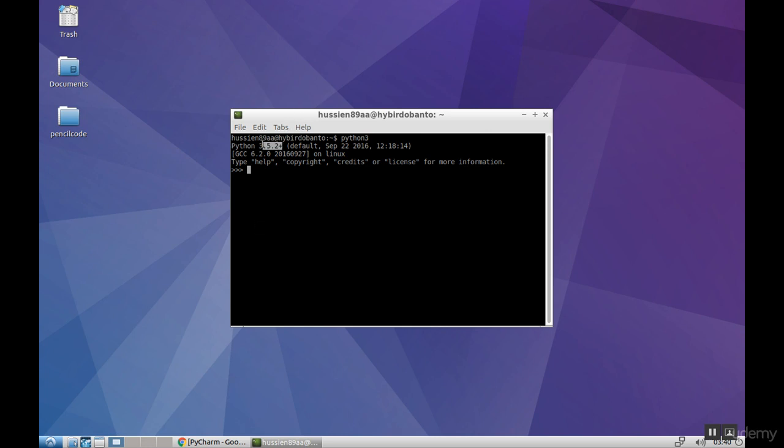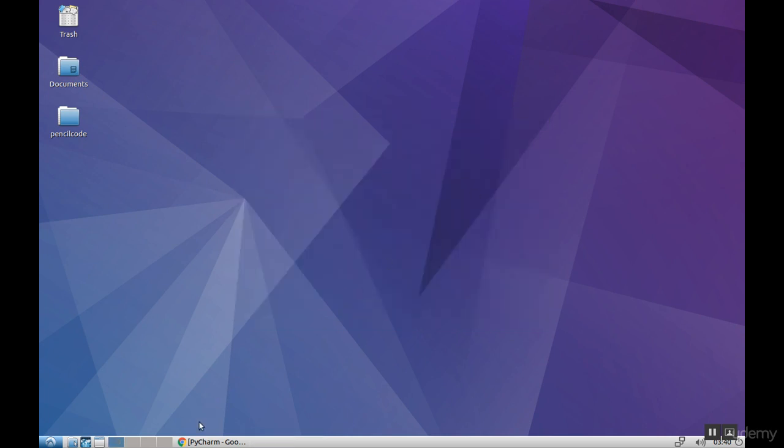And if you press Control D to exit, then write python, they already ship Python 2 and Python 3. So I don't need to install anything. They already ship everything. One thing I need is the IDE.